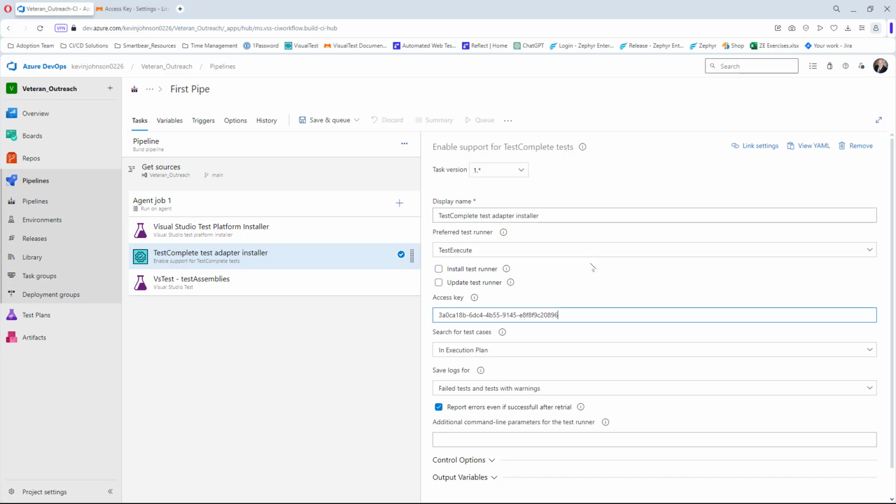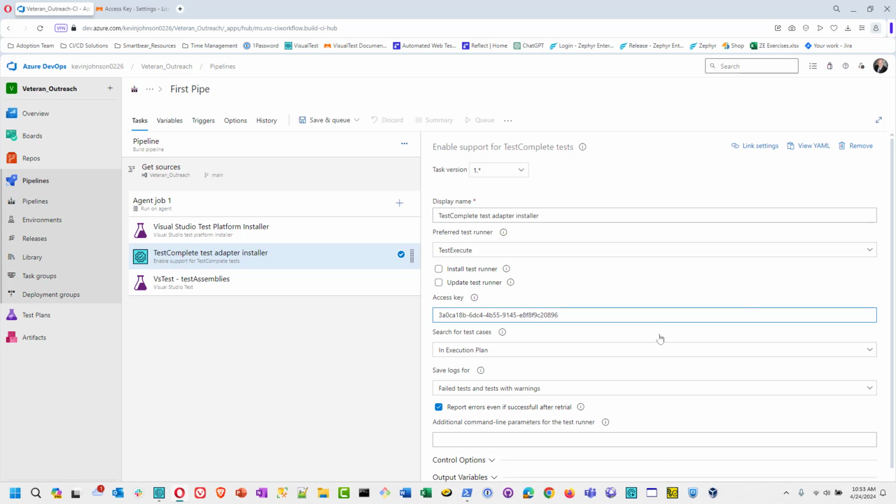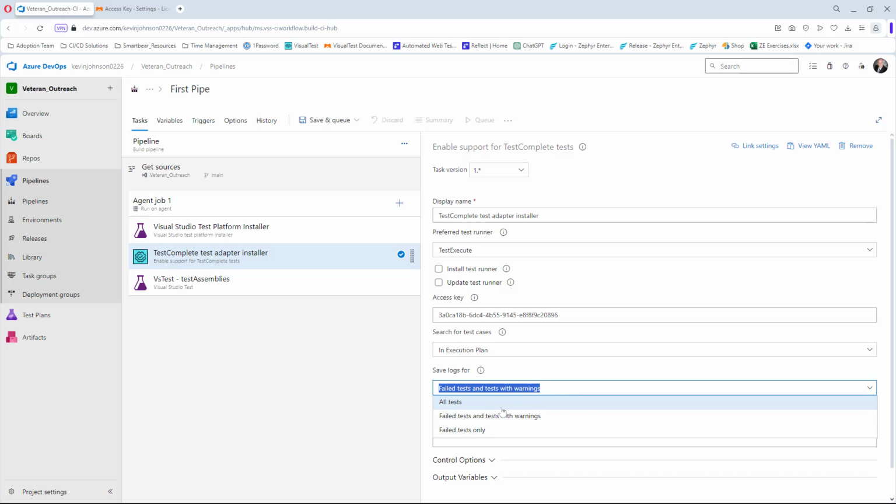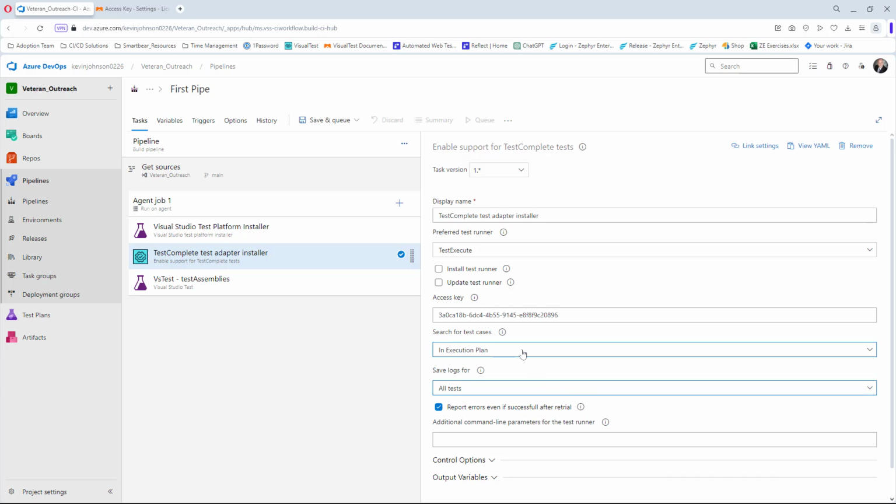All right, so everything else is good. There are other options here, but again, we're just going to go through one fairly simple one. I already have TestExecute installed. These other options here are about installing TestExecute if it's not there, but in this case it is, so no need for that. In any event, I'm going to save all logs or all tests just for grins. There are 2 different ways that we can look at different things in the TestComplete suite. We can look at the execution plan, or we can look among project items.